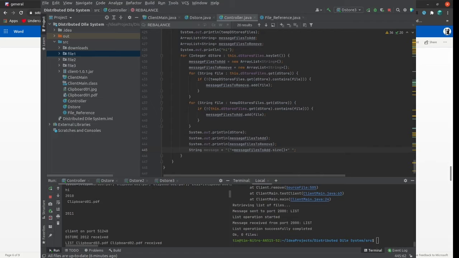Huh? Why do we need to send the number of D stores? Oh. Yeah, I didn't think about that. So let me explain, right? What I've got is which ones it needs to add and which ones it needs to remove, but of course it doesn't have these files. It needs to find these files from somewhere.